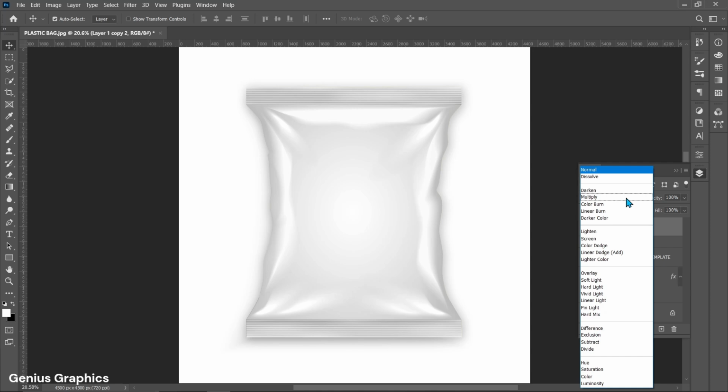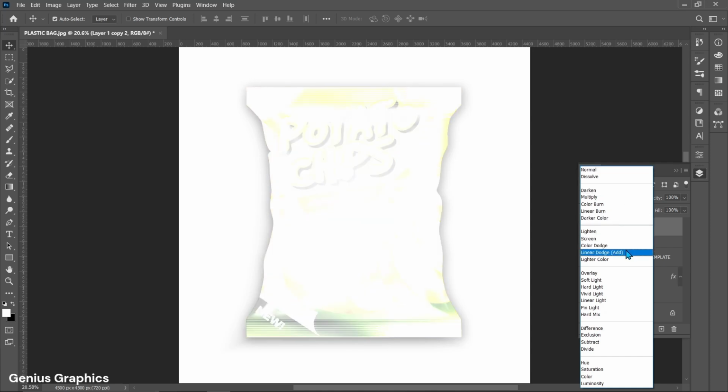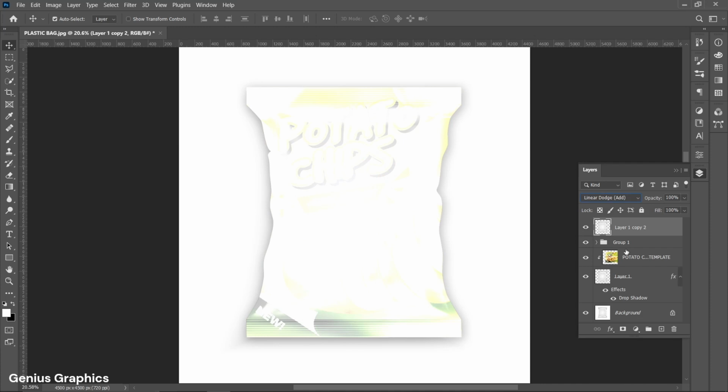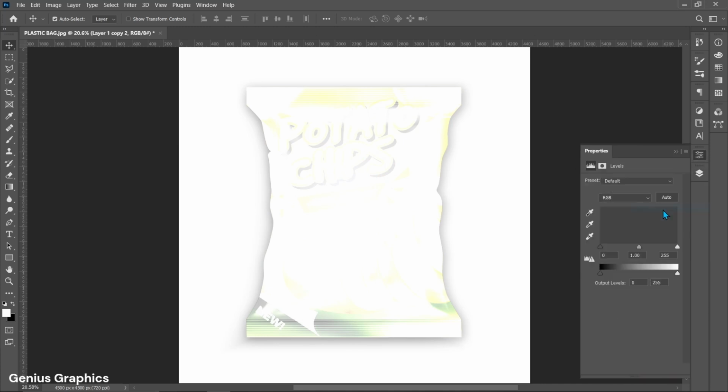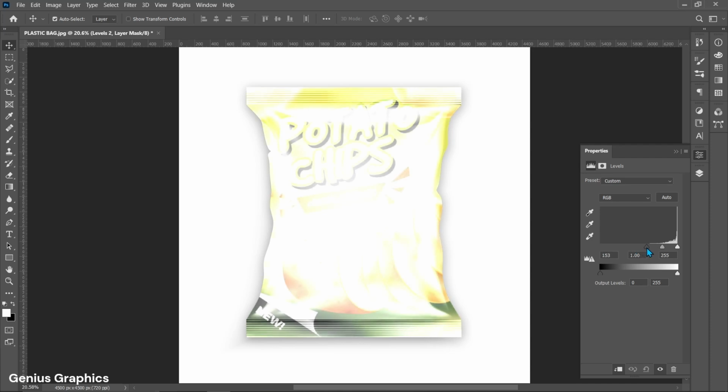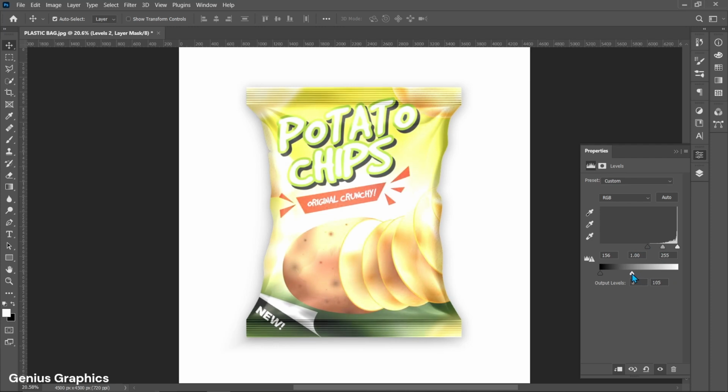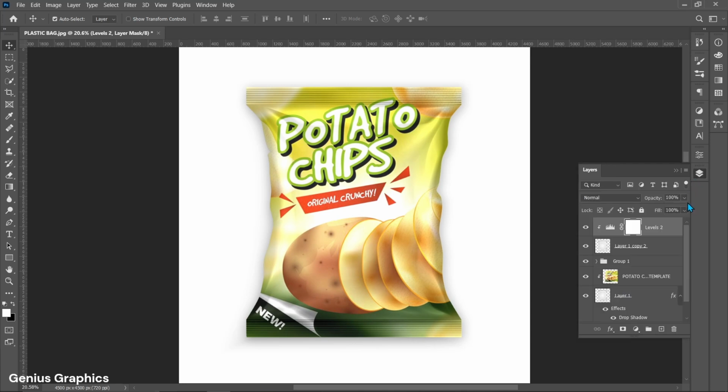From Blend Mode select Linear Dodge (Add). Again from Adjustment layer select Levels. Enable Clipping Mask. Follow the Levels settings. Select both layers and group them.